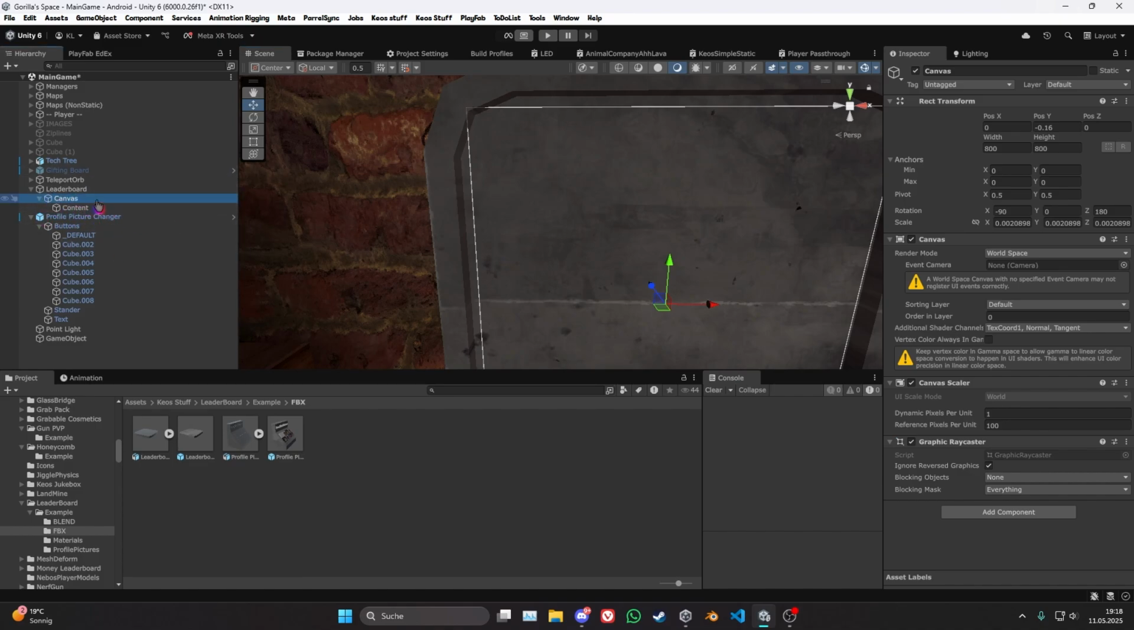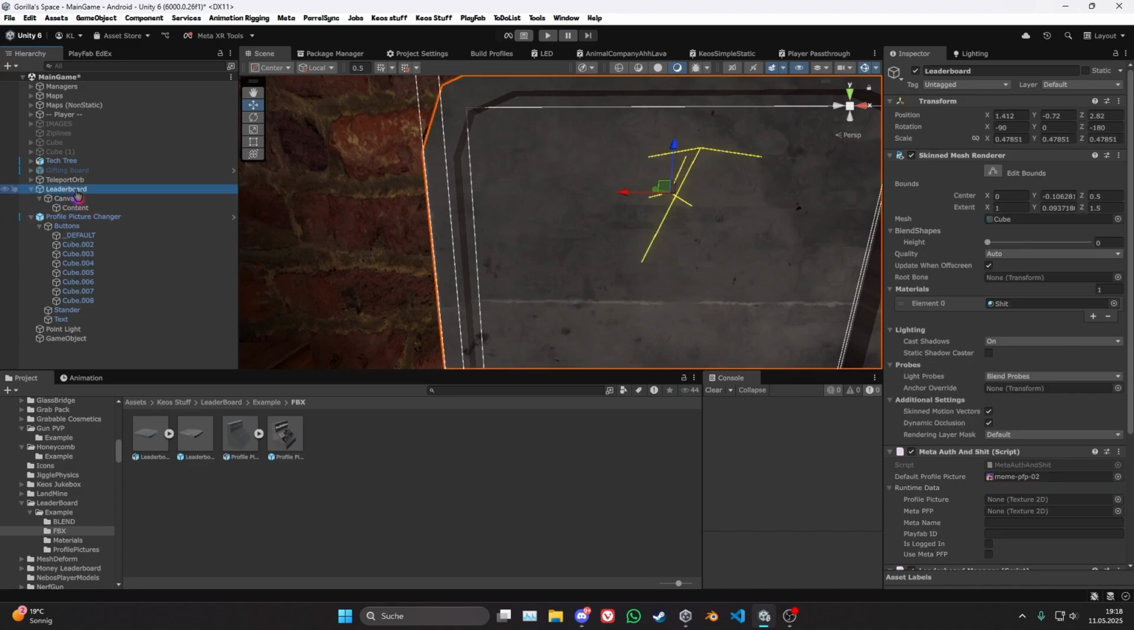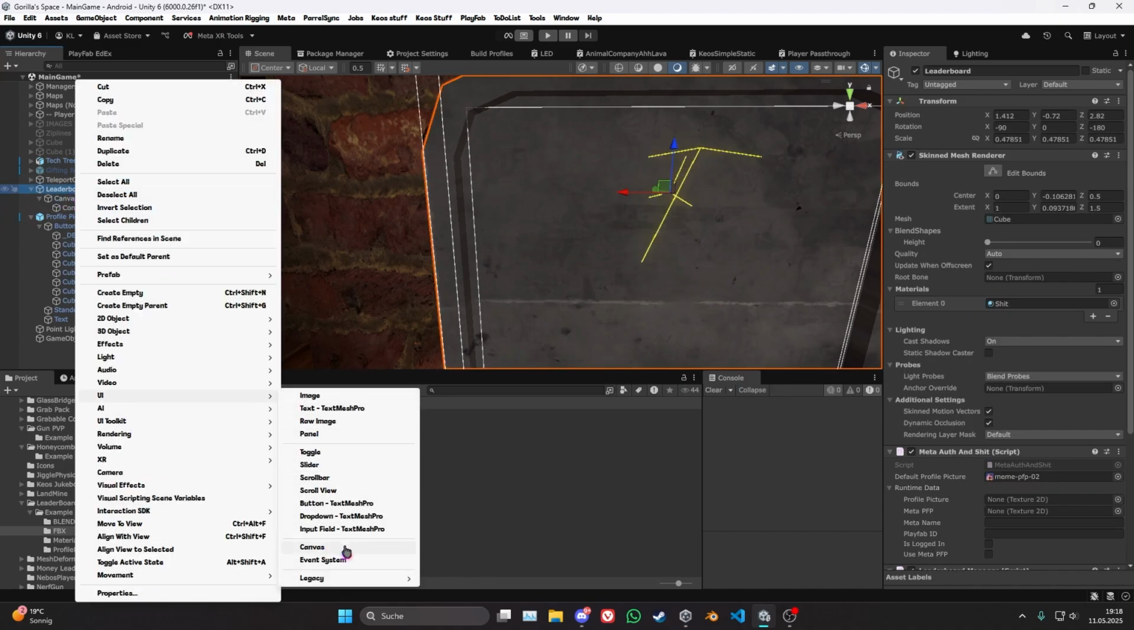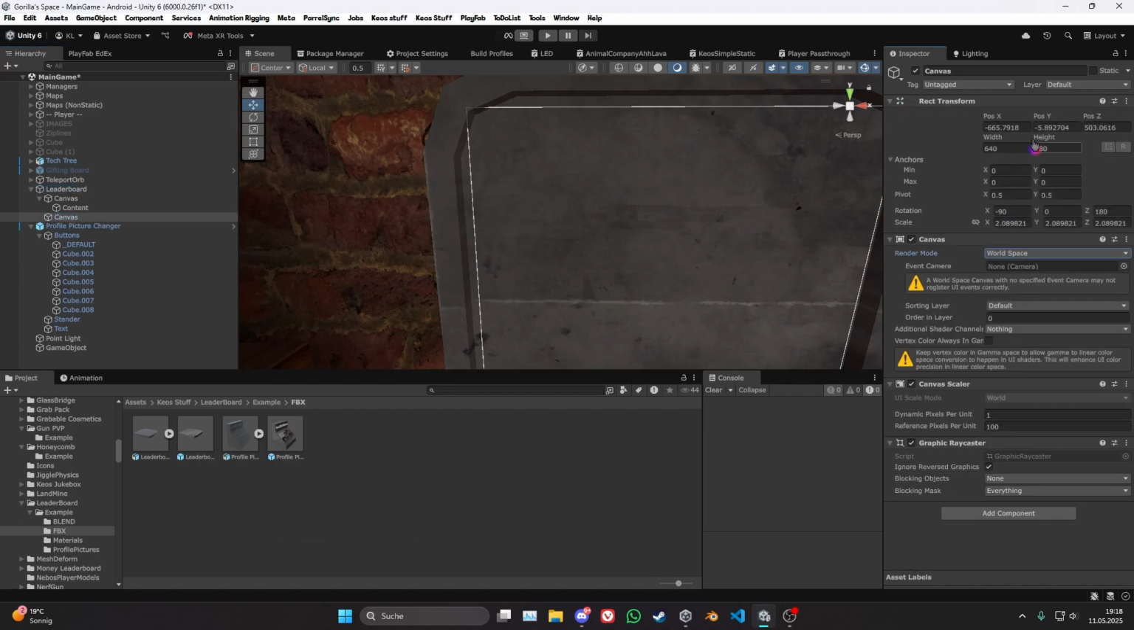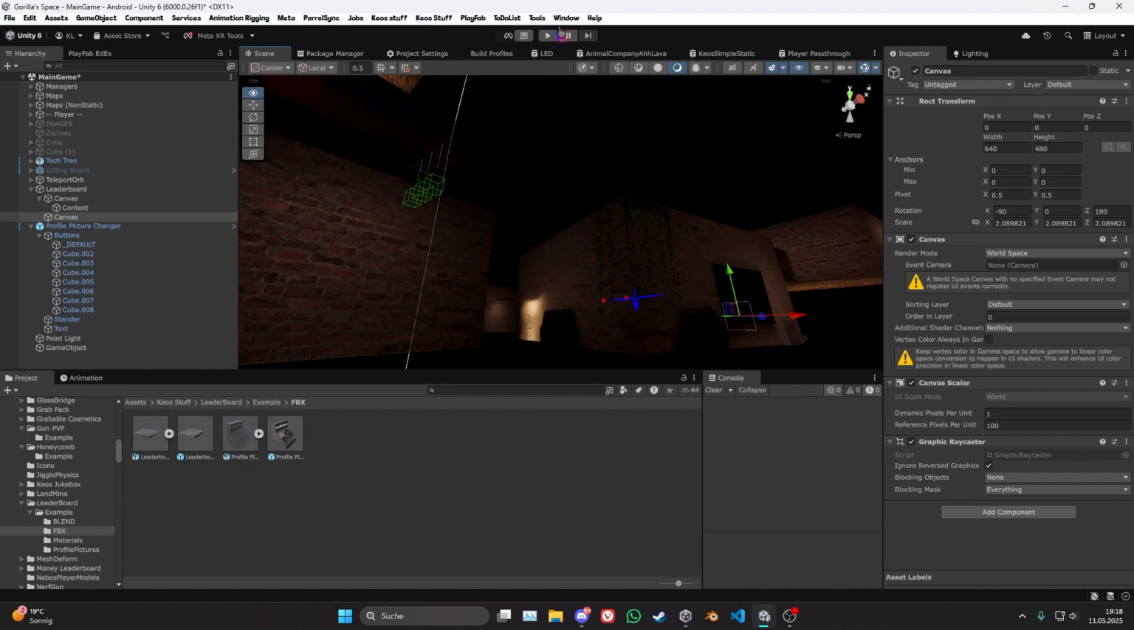So for now, you just need a canvas. Do a right click, UI, and then select canvas. I'm going to put it to world space. I'm going to put it to the position 0, 0, 0. Now this entire thing is going to be hella ginormous.